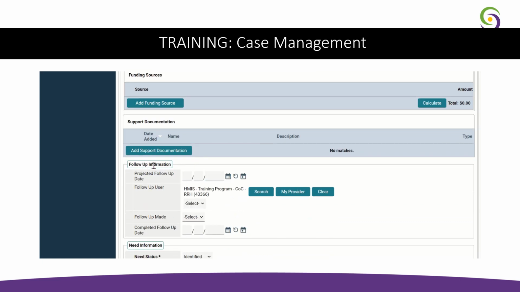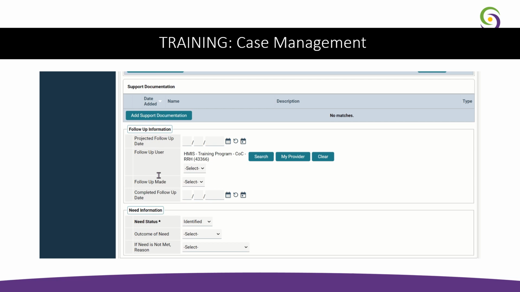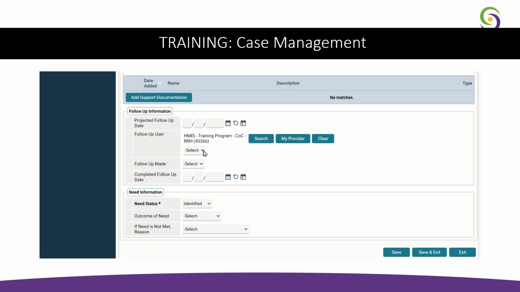The follow-up section is for you to follow up with your client on how the service went or just to reflect on that service at a later date. The last section, needs information, is required to be completed by everyone. The need status should always be closed, and the outcome of need should always be fully met.